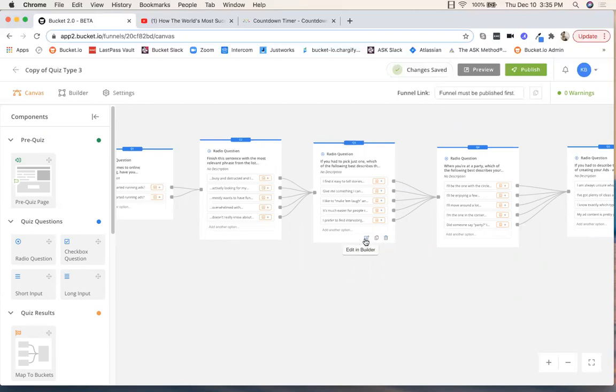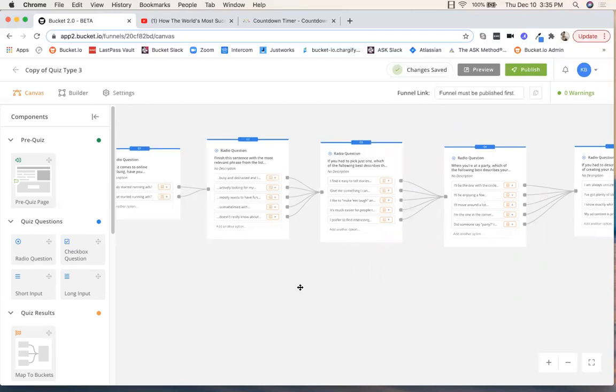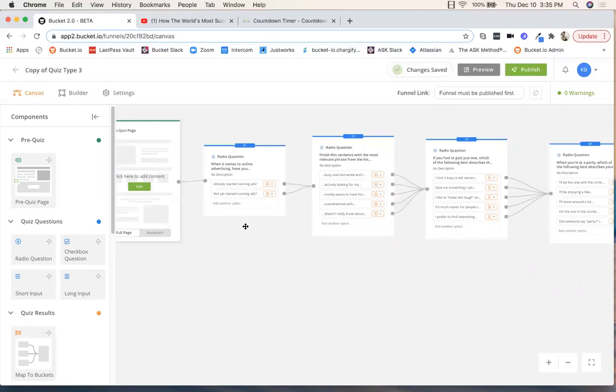I'm not going to edit them here because you can see that you edit them in the builder. So I'm going to wait. But if you maybe wanted to, like I wanted to add a question in here, I'm going to delete this. I'm going to select my question type. I'll go ahead with radio. Just going to add that down here.